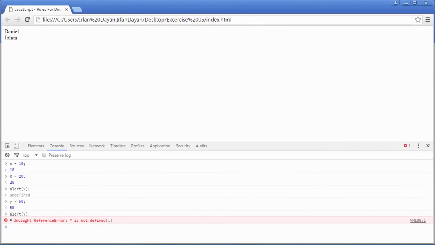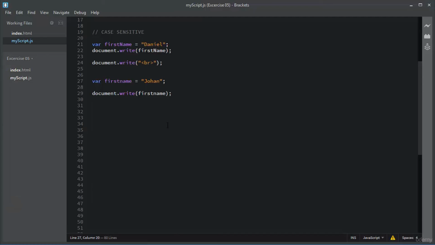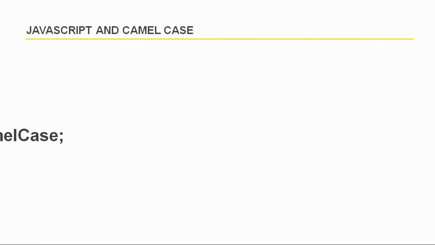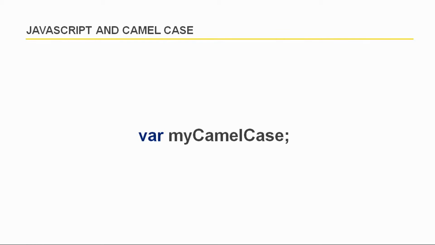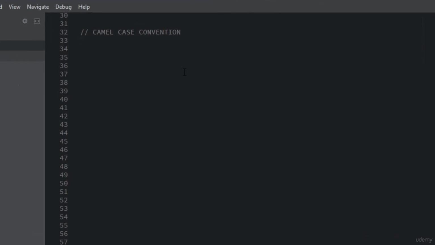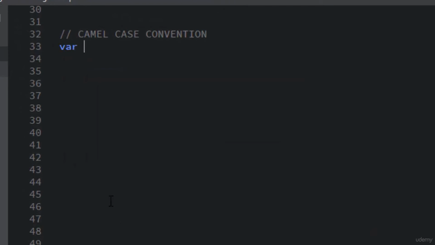So JavaScript is a case sensitive language, and this applies to all the variable names, function names, keywords, events and object properties. Camel case is the naming convention in the JavaScript language. Camel case is what the originators of JavaScript decided to go with. Let me declare some camel case fashion variables, var myCamelCase. Now, what is camel case? If you have multiple words in a variable name, the first word is all in lowercase, and any word after the first one begins with an uppercase letter.